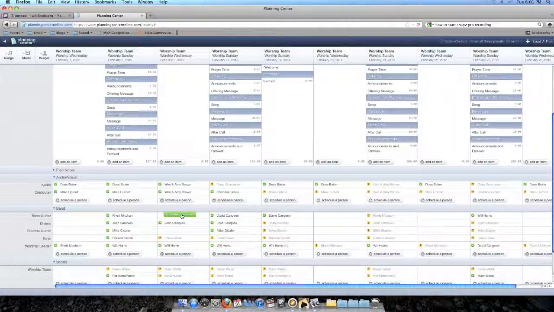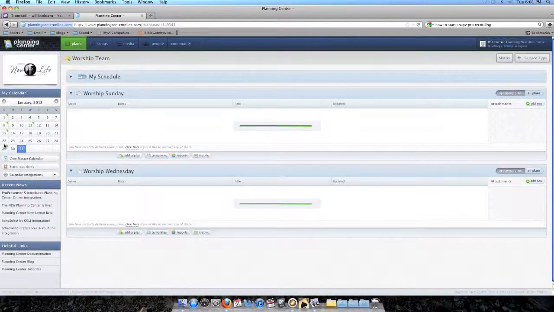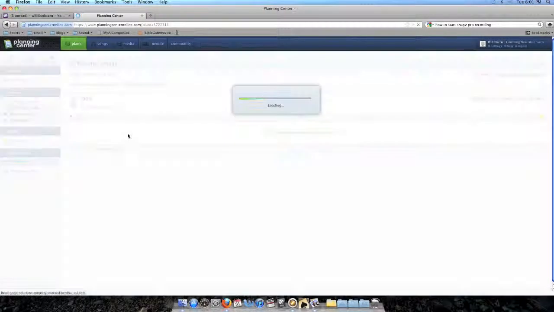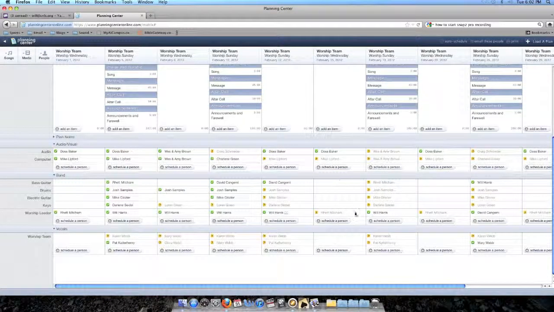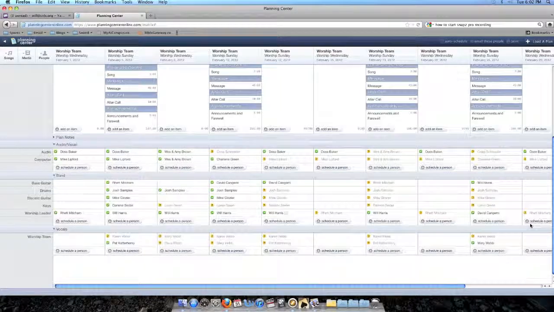One more thing before we get to the PDF. If you click email these people from here, you know how you can do it back here in your plans, email your notifications and whatnot. But if you go back to the matrix, you can schedule your people here. It'll show up needed positions and all that.